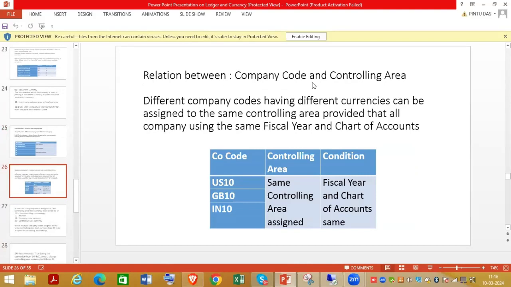Now the relation between company code and controlling area, we have discussed this earlier. Different company codes having different currencies can be assigned to the same controlling area, provided that all the companies use the same fiscal year and chart of accounts. It means you can assign multiple company codes to a single controlling area, but the condition is that fiscal year and chart of accounts have to be the same.